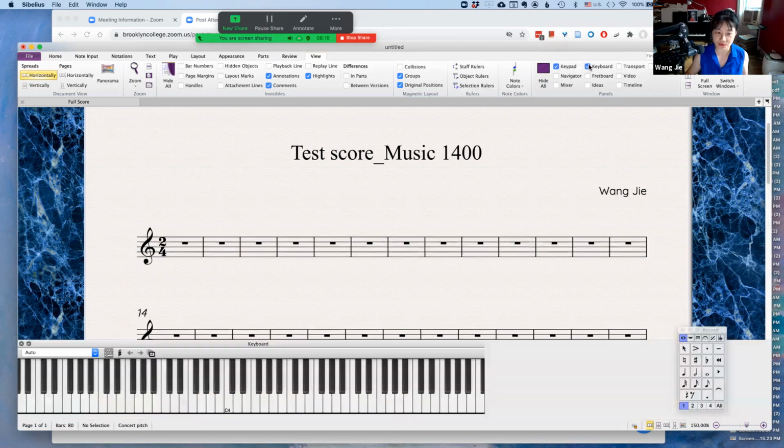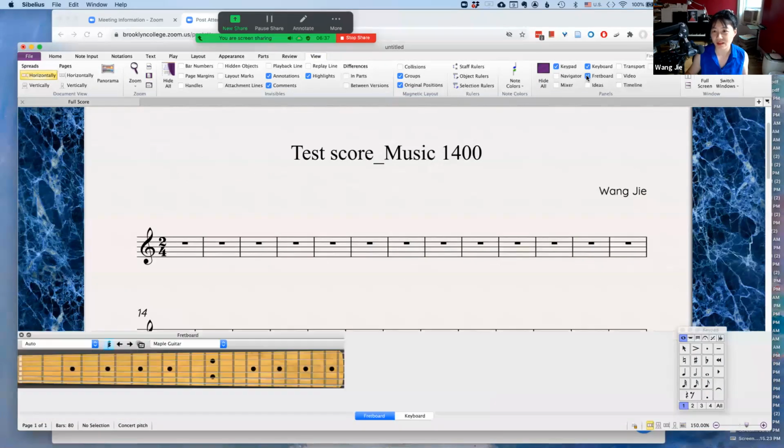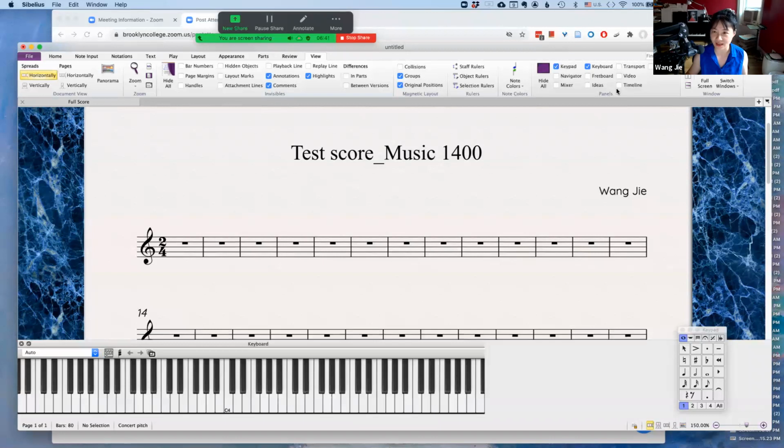There's all sorts of things that you can show in the View. Inspector, you don't really need inspector. The keyboard and keypad navigator, I used to like it. I don't like it. I don't need it anymore. Fretboard, well, if you play guitar, great, but don't really need that either.